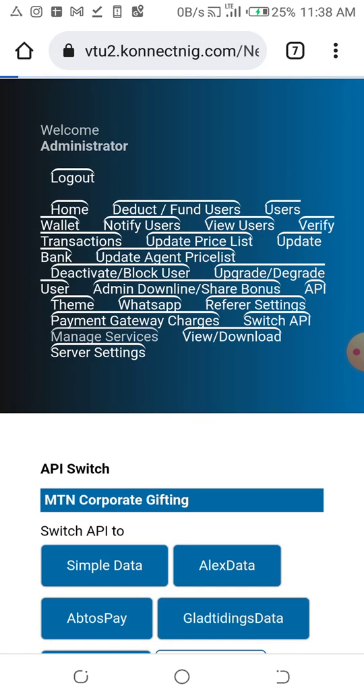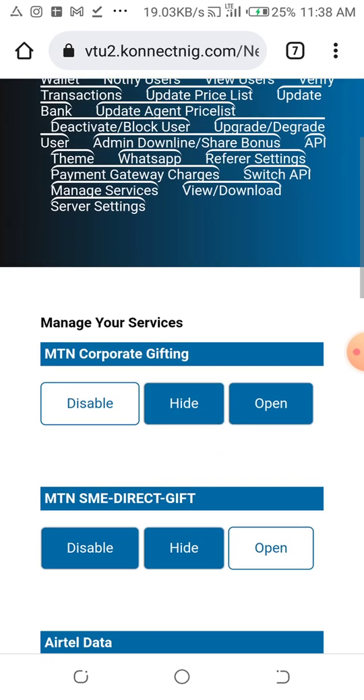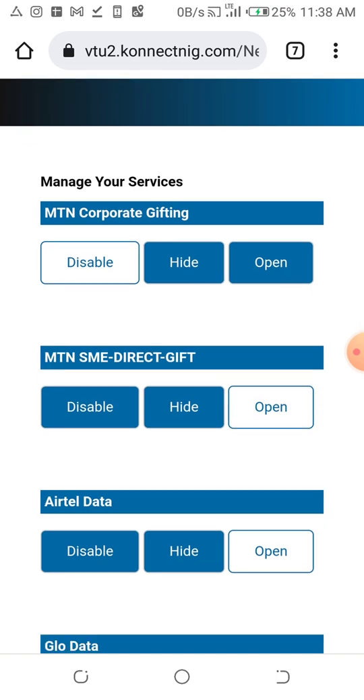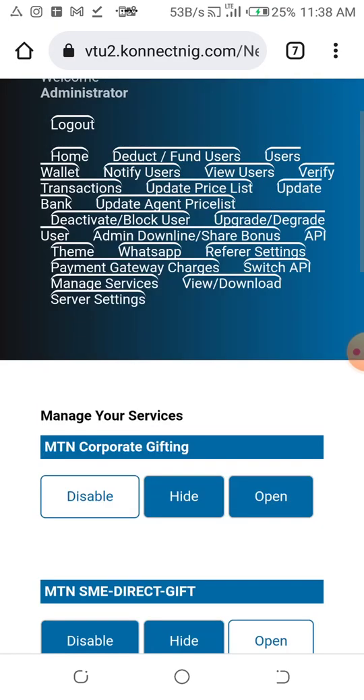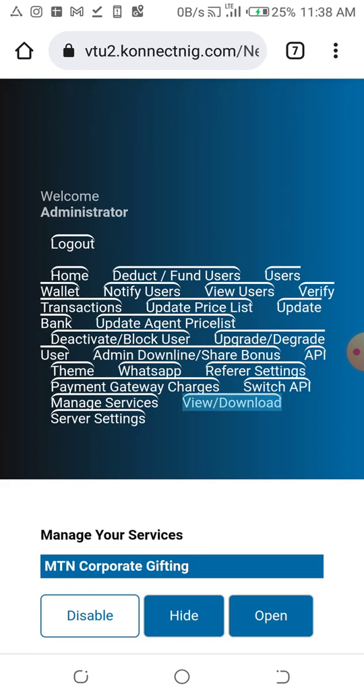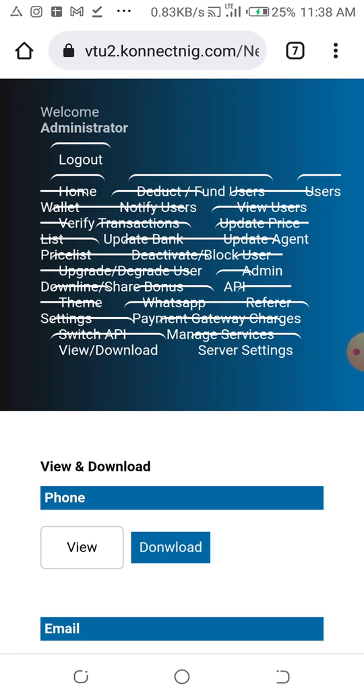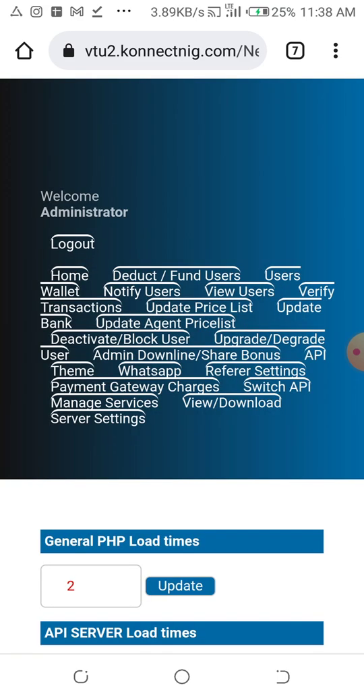The next one is manage services. You can enable and disable. When you disable, it means it will not show. When you enable it, it will show, but they will not have access. You can hide one service and open the other service. The next one I have here is view or download. You can view everybody on your website and download it. Then with server settings, just leave the way the server settings are. So guys, that's all you need to know about this.